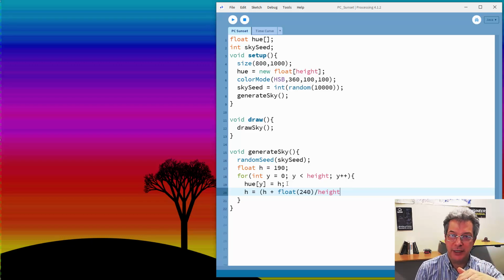That will take me into the yellow region. And I divide that by the height of the screen. So each step is a consistent step down. And if I just do this, I'll get a nice smooth set of colors from the color wheel. Notice that I have to put in a float here because otherwise I would be doing integer division and I wouldn't get the decimal place that I might need. And then I'll add to this the random factor.